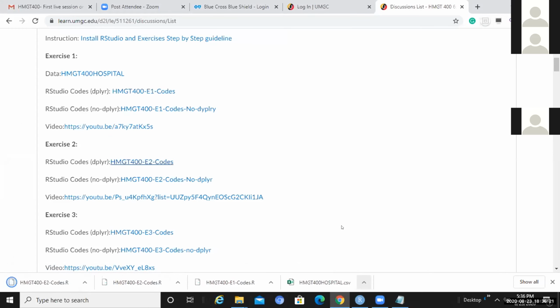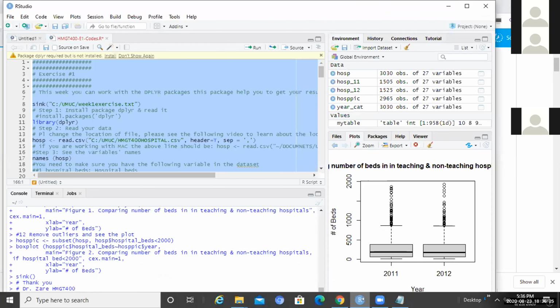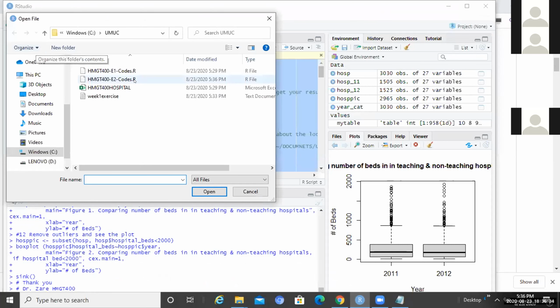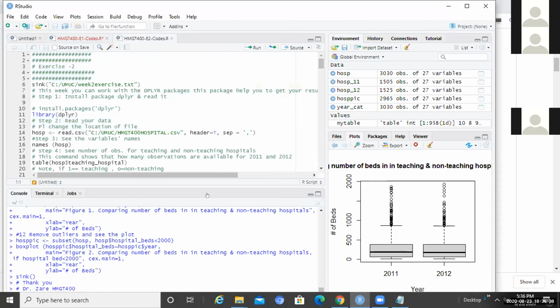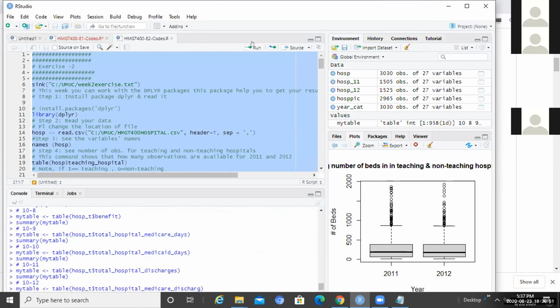Go back to RStudio and click on the file, top left, open file, exercise 2, this one. Open this one. This file is ready to use. Just select everything and run the codes. Press Ctrl-A and run. So you have everything here, right?